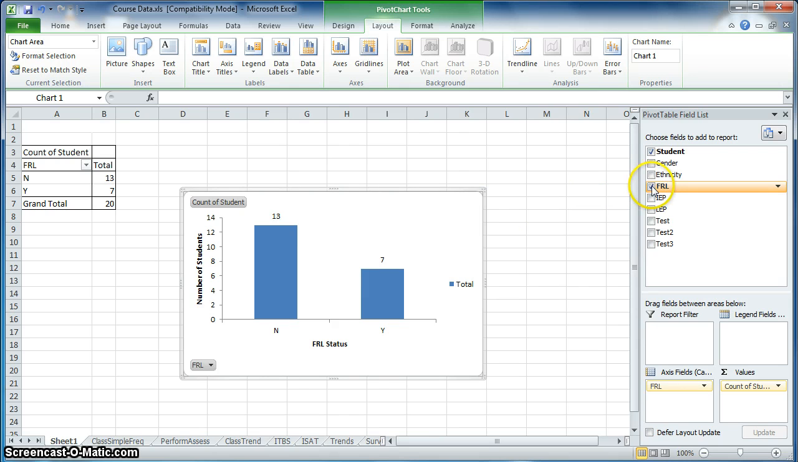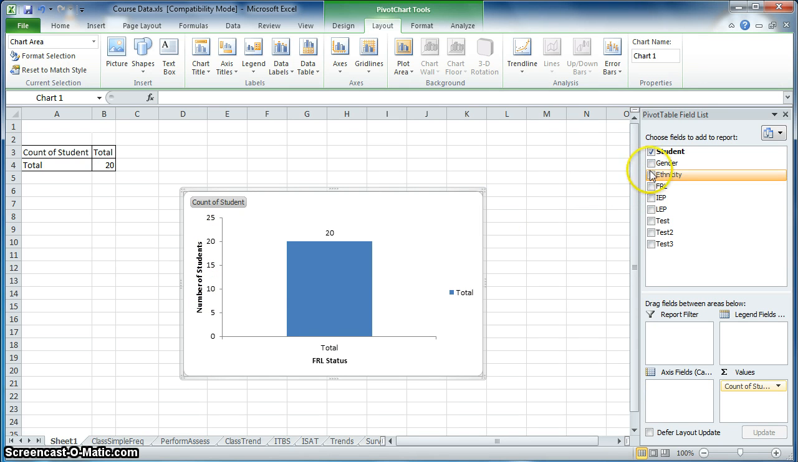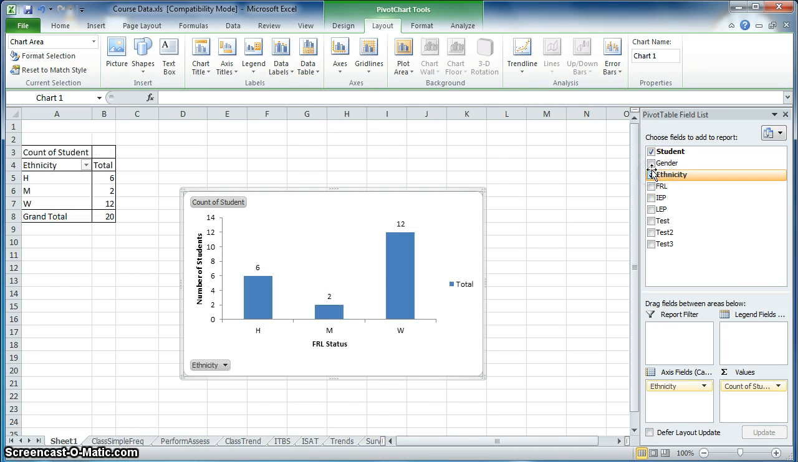For example, let's click out free reduced lunch and then click on ethnicity. So the table presents the ethnicity information, and so the chart also shows the ethnicity information. I'm going to change the title here to ethnicity. And so that's how we do pivot tables and charts.